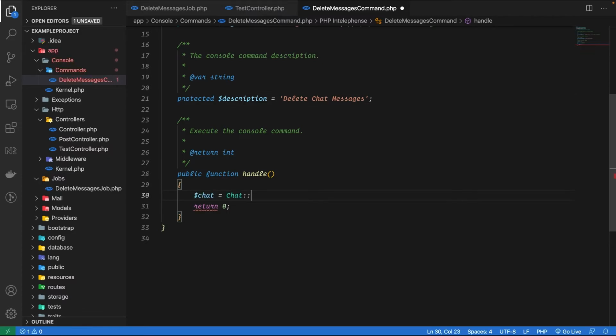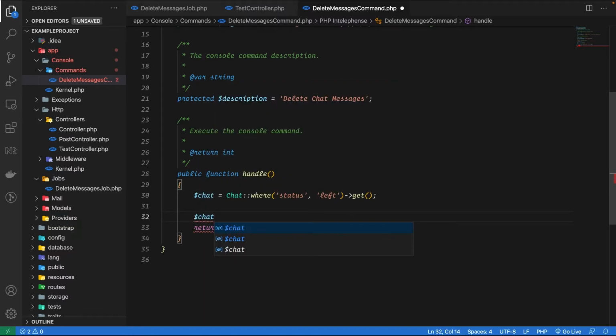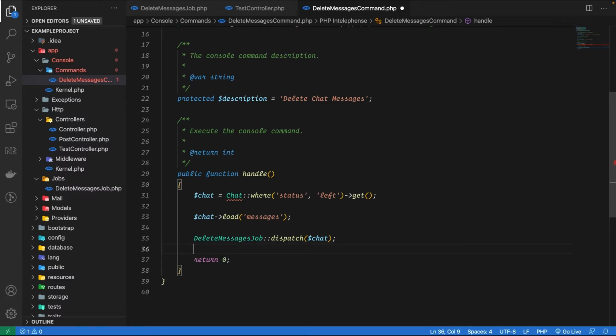So let's say we have a status in our chat and we want to delete all the messages of chats where the status is left. So what we can do is retrieve all the database records where the status is left and then load all the messages. Once the messages are loaded, we can dispatch our job from here. So yes, you can dispatch a job from a command. So what we will do is dispatch our job from here and import it as well. And then our chat messages will be deleted.